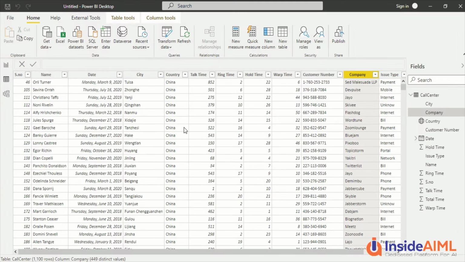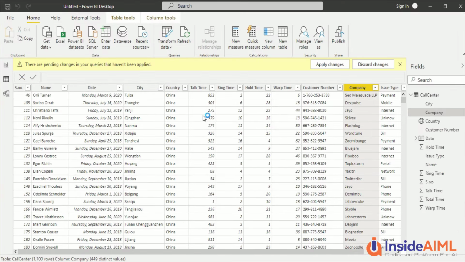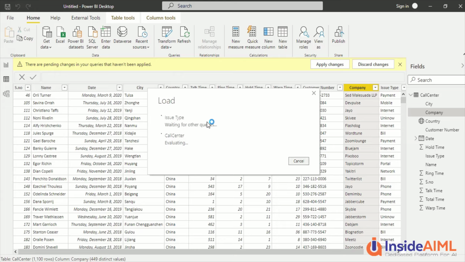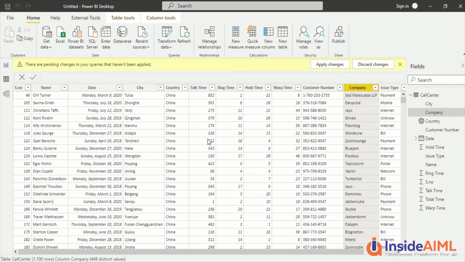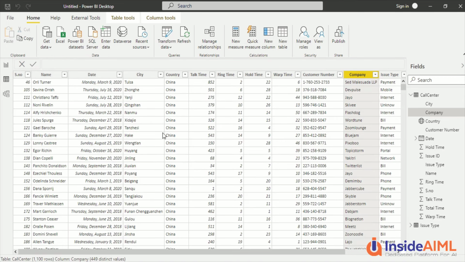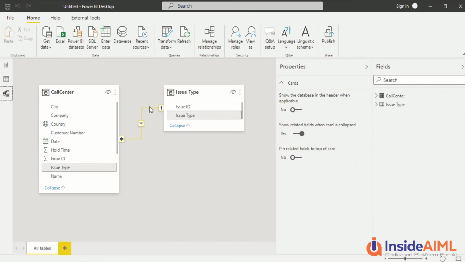Close and apply. Apply changes. Issue type is evaluating, issue call center is evaluating. 114 KB, and this was 278 KB, detecting relationships. Now this is because we have a Power BI option which can detect the relationship. Because we have issue ID, if there is no difference, it might have actually found the relationship also.